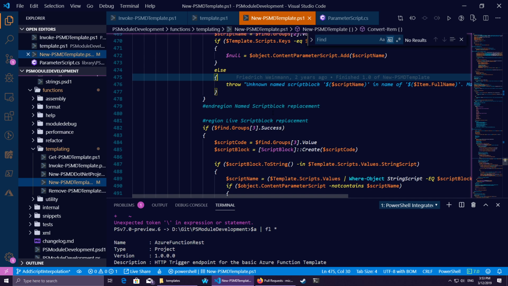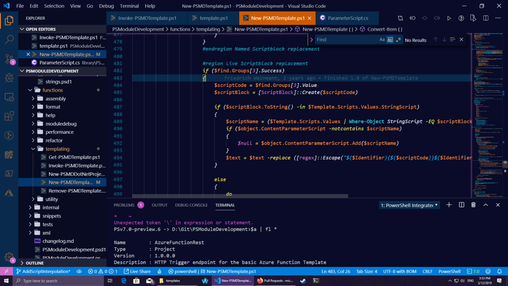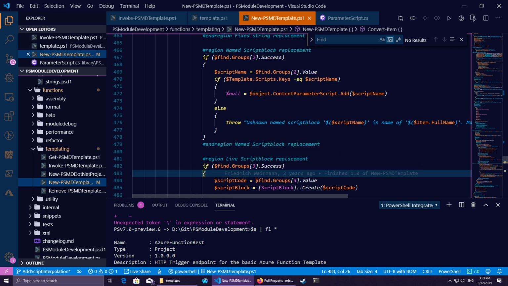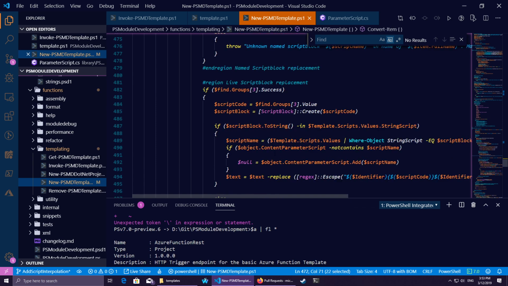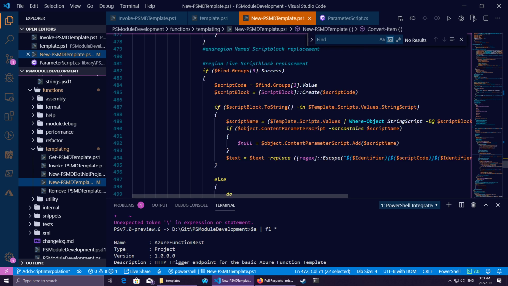That's interesting, because we have here regionalized script block replacement. Okay, so you can see here we've got name script block replacement, and then we have a live script block replacement. So essentially what it's doing is, okay, that's object content parameter scripts, and then this is the actual inline. Interesting. That's interesting.